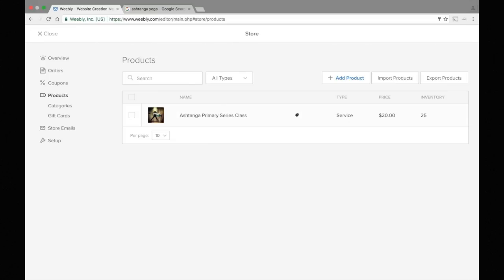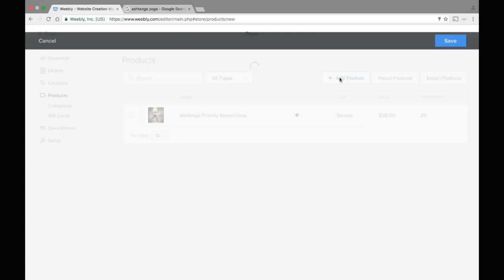We can see that this one is a service type product that right now is $20 because we set the sale price to $20 and has a remaining inventory of 25. As these products start to get purchased, the inventory level will go down, so we will be able to see right here on this page how many we have left. So let's go ahead and add a second product.